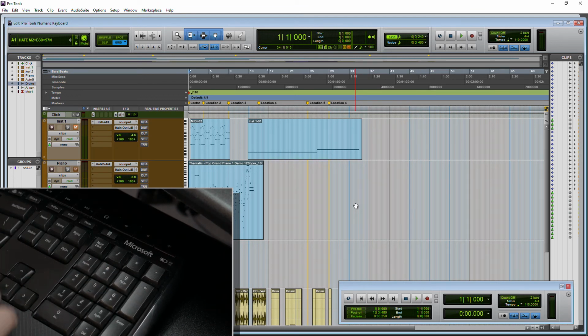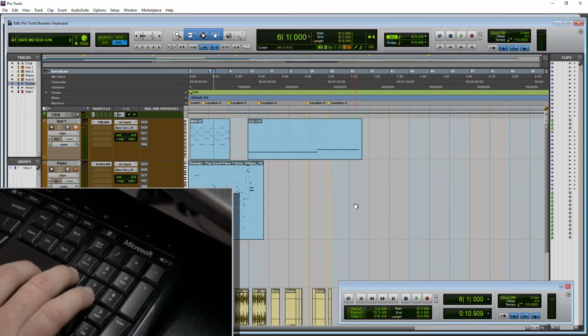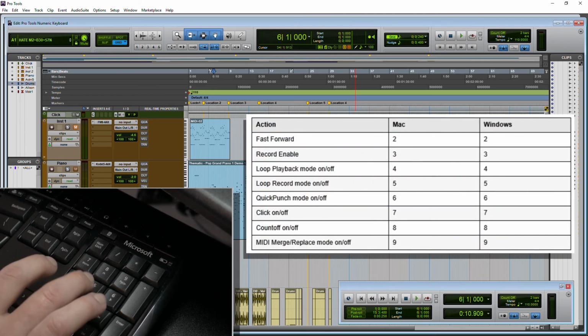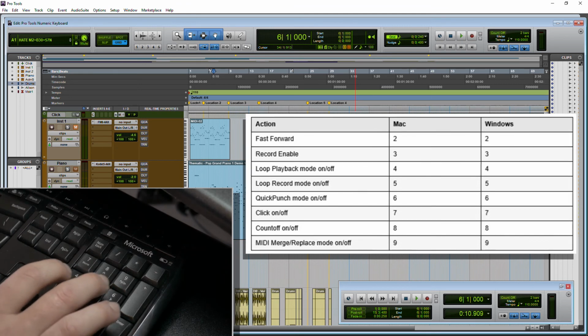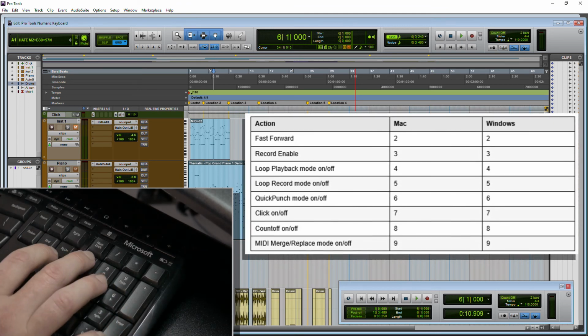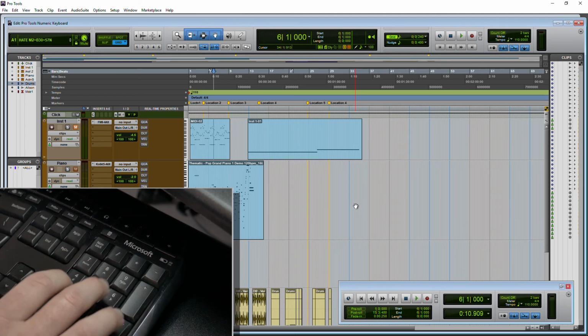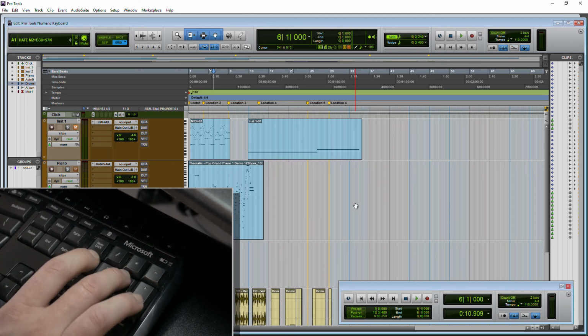Okay. So again, playback, rewind, fast forward, drop into record real quick there. 4 is your play loop. 5 is your record loop. 6 is quick punch. 7 will turn your metronome on or off real quick. 8 to turn your count off on or off real quick. 9 to turn on or off MIDI merge real quick.